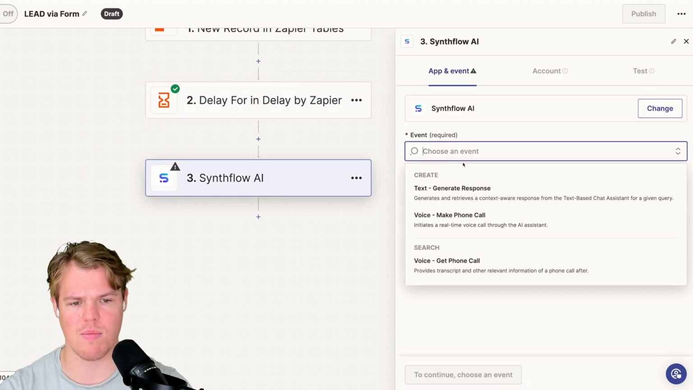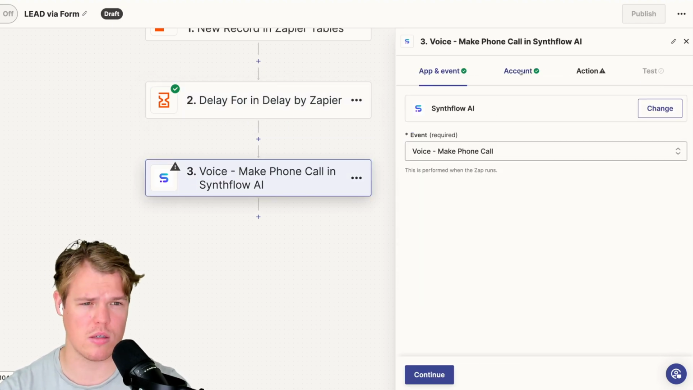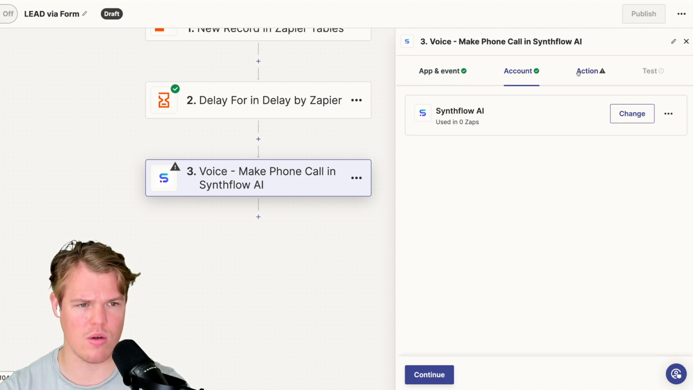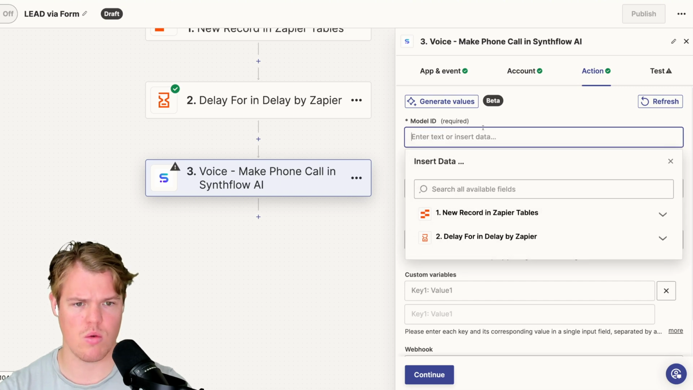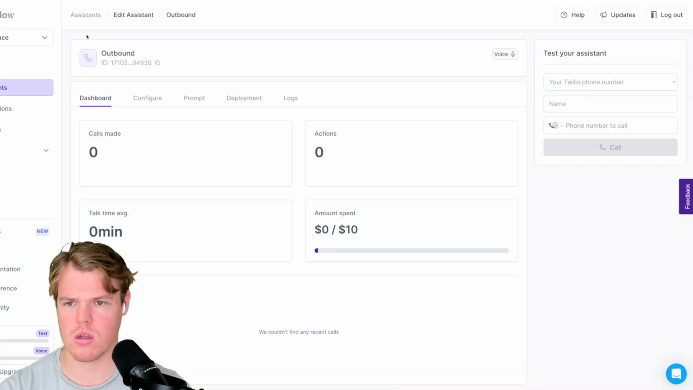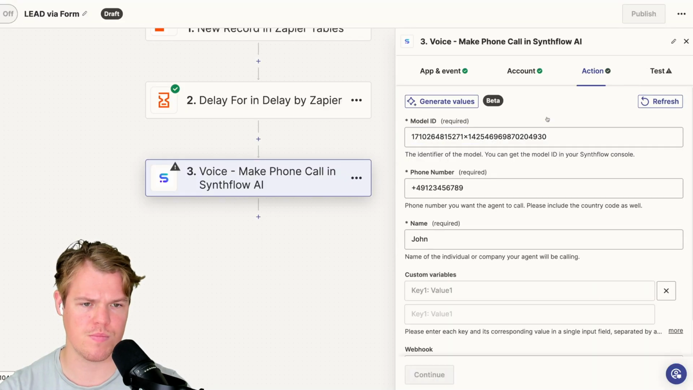We're going to do an event of make phone call. We can also do text, of course. We have our account attached. We're going to go to our actions. First thing we need is the model ID, which we can find back in our dashboard. Coming over here, this is going to be the ID right here. Copy model ID. Paste it.